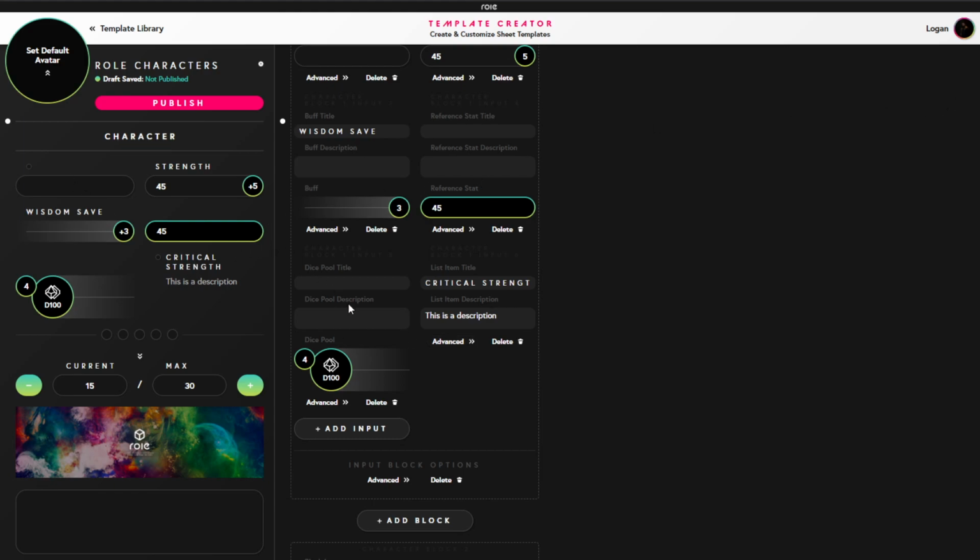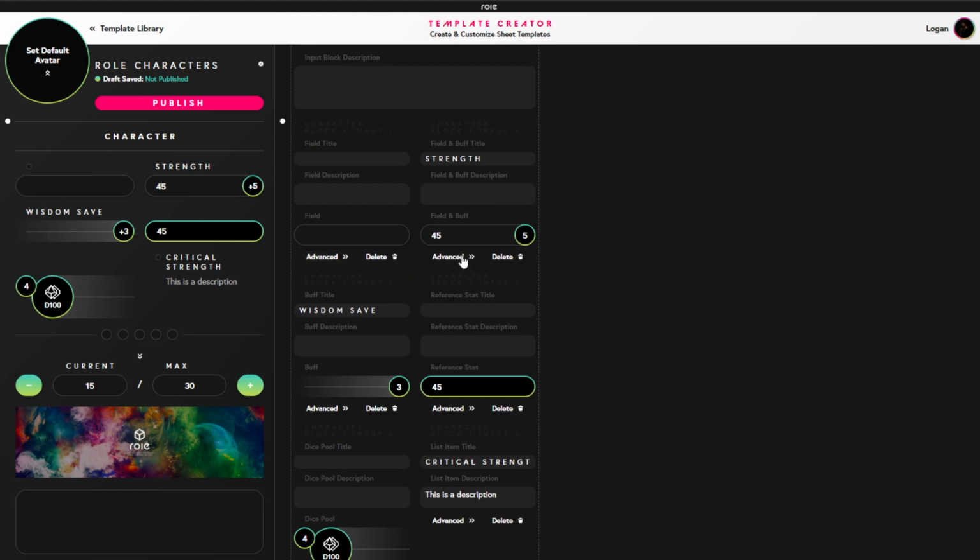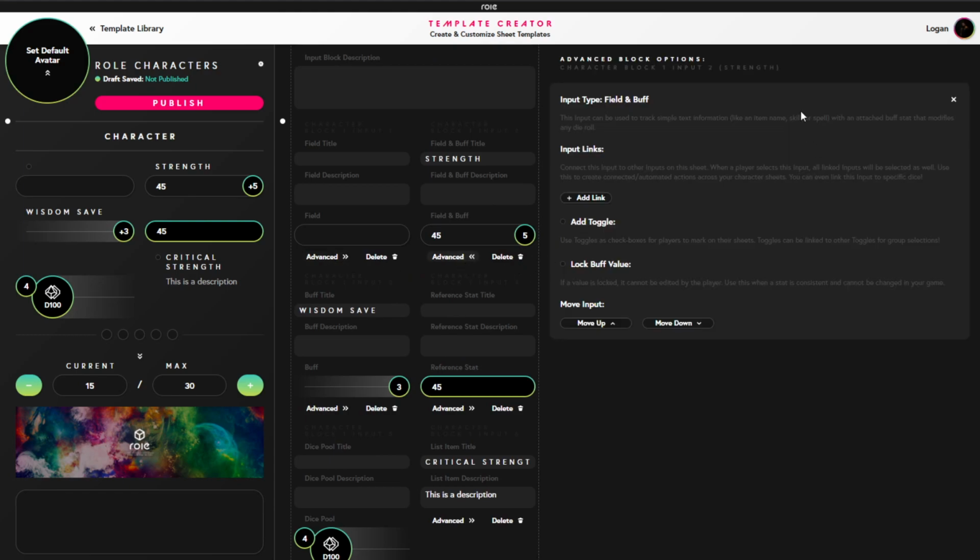Okay, now let's talk about links. Here in this particular input type, we still have our description up here, we have our toggle, we have a couple of other options. We have this one simple option that I'm just going to go over super quick.